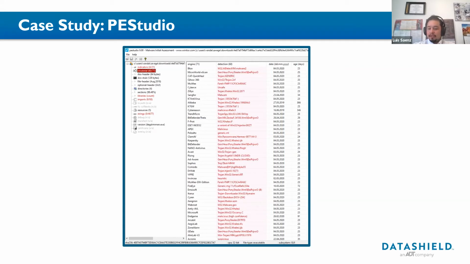Now, not sure how well you can see this because it's kind of small. But if you look at the bottom of the screen, there's also a hash for the malicious file. So you can always enter those or save those and look for them in other systems.